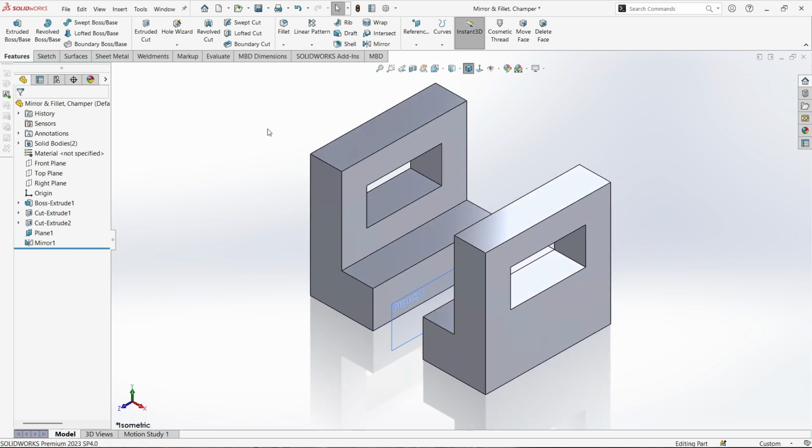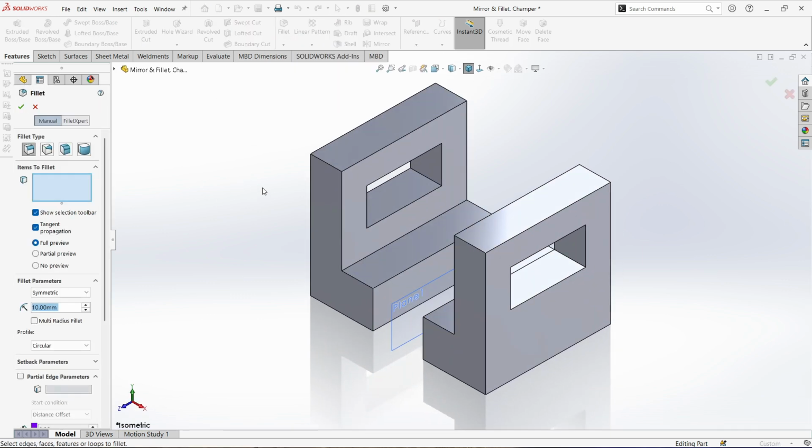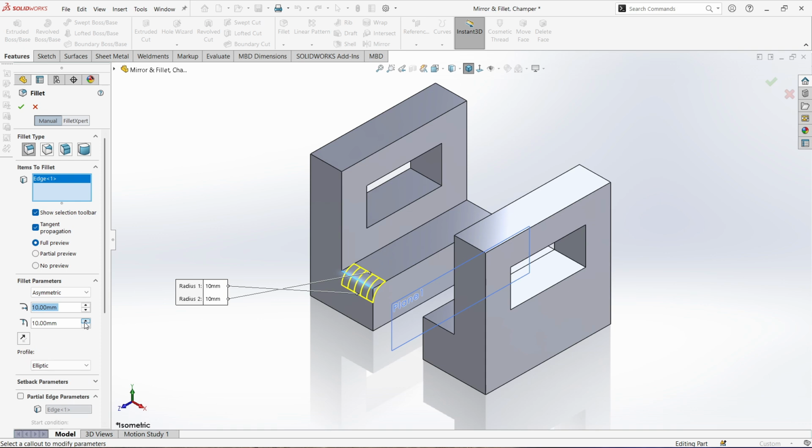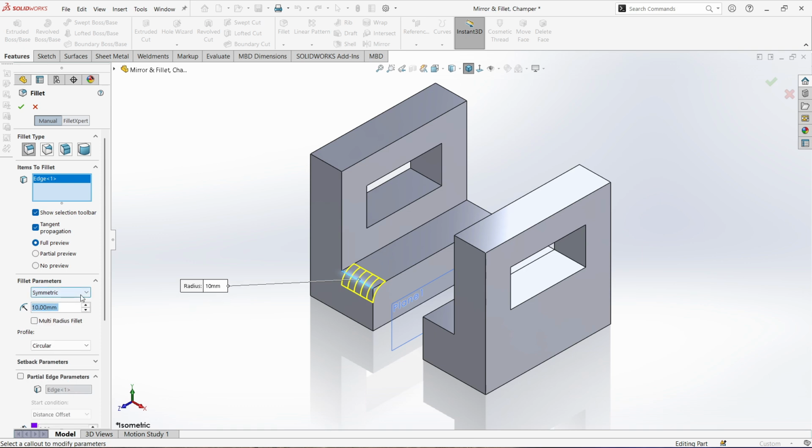Now let's active the fillet. See, now you have 4 fillet type parameters. Click this edge. See, you can choose asymmetric type like this. Choose symmetric and click OK.